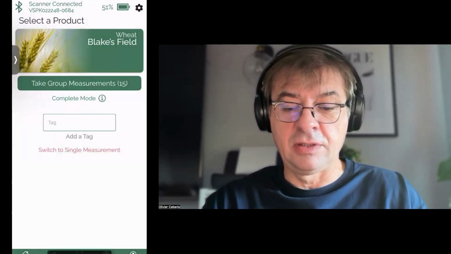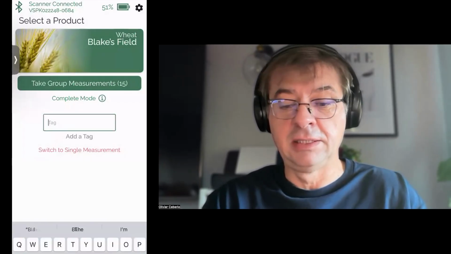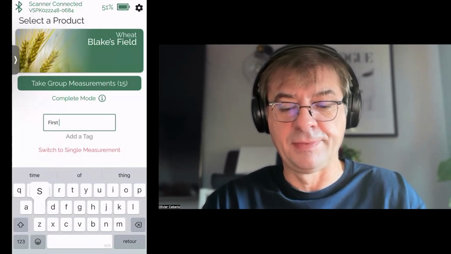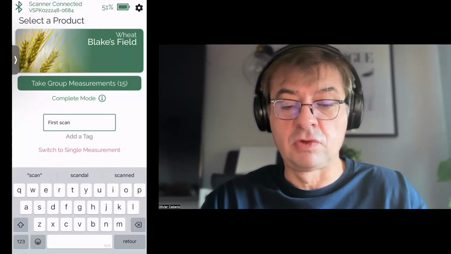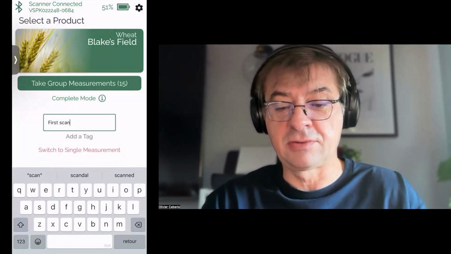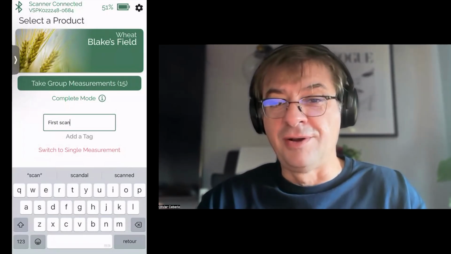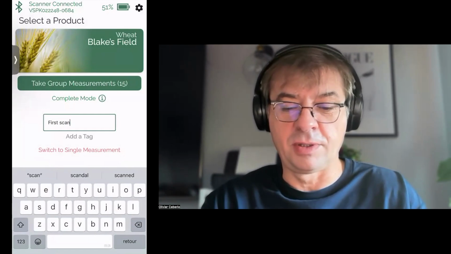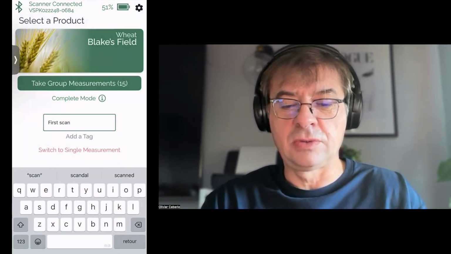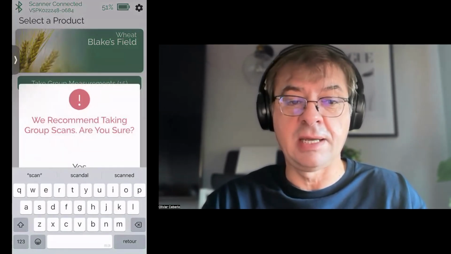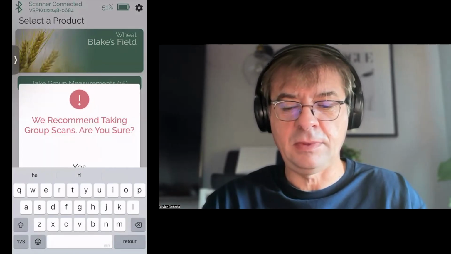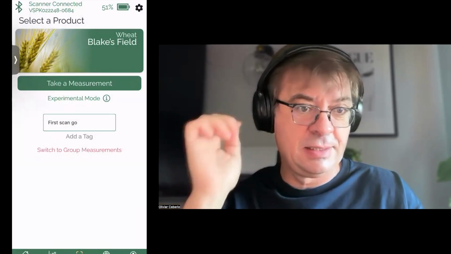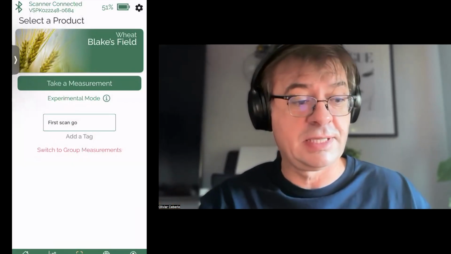Instead, I'm going to switch to single measurement. So here also you can add a tag. So this is our first scan, for example. You can decide, this is a field that has been treated, or put a lab number, for example, if you want to collect samples to send to the lab and compare with the scanner. Now you want to switch to single measurements because again, I'm doing a demo. So that's okay. And now you are all set to scan.